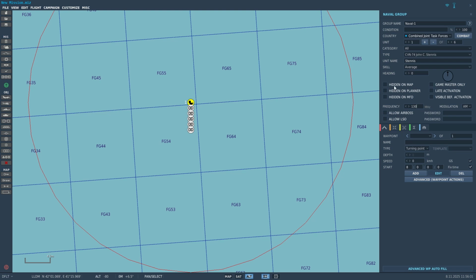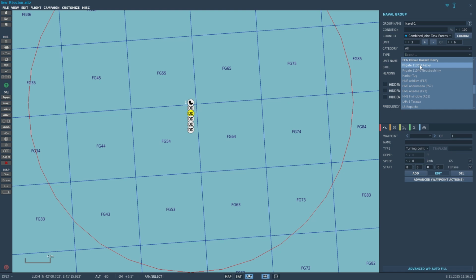Now, using the map, click on the second unit. We leave it as it is, our first destroyer. Leave its radio at 127.5 MHz and change its name to Perry. We move on to the third unit. Change that type to a Burke-class destroyer and change the name to Burke.